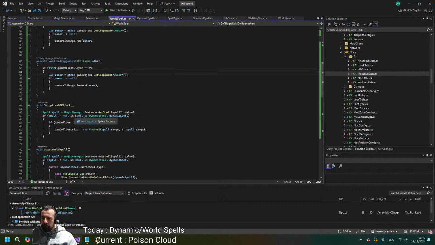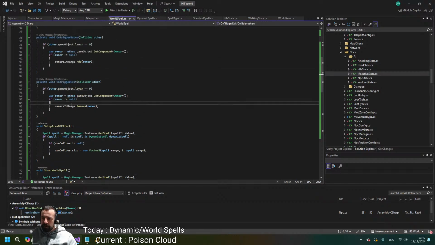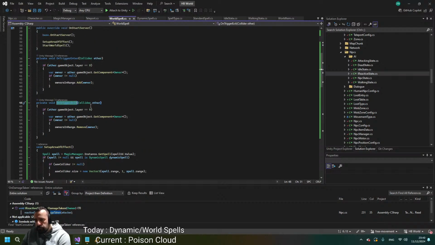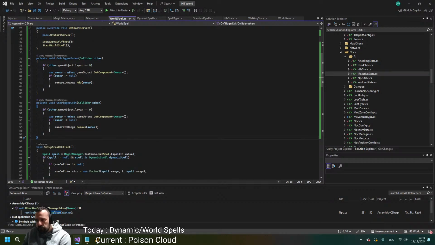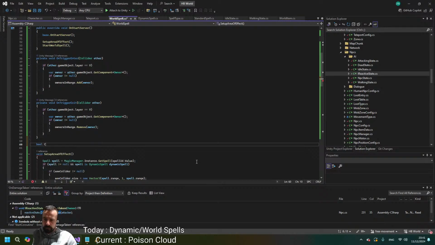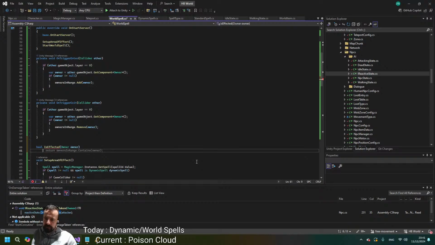Yeah, I think what we need to do is check if they can be affected, so that they only enter if they can be affected by spells. The way we do this on other spells is we check if the caster can hit the target. We don't have the caster reference here, so I think I'll just do something really arbitrary here. Can or is affected, right? So we just have something like this.